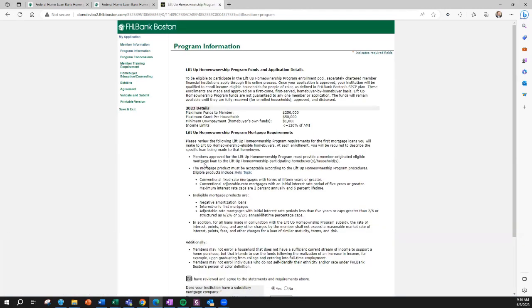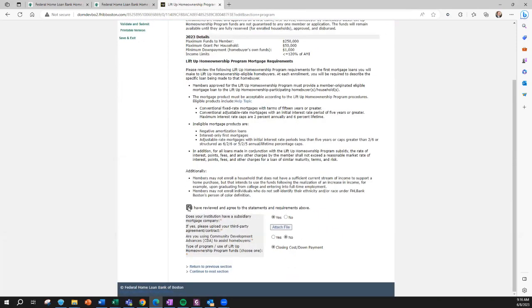On the next screen, be sure to read all the application details and select this button, attesting you agree to the statements, then fill out some questions about your organization and how you plan to use the programs. Then continue to the next section.